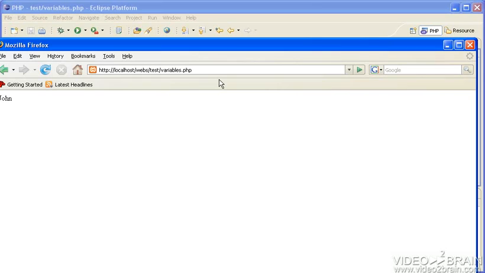Go into your browser. Where are we? Localhost, webs, test, variables, PHP. And we see John. To see what kind of variable that is, it's a string. We say echo get type, first name, and F5 to show the changes. And we have John and string all as one word here.